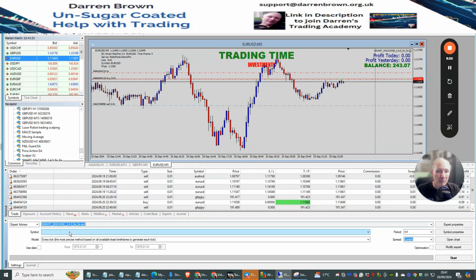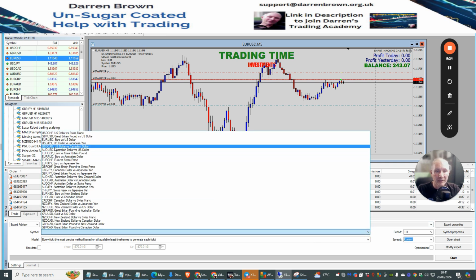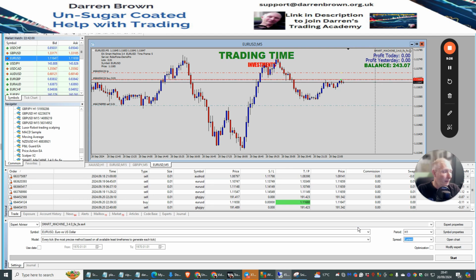We've now got the smart machine, which is activated. We're now going to put EURUSD like so. We're going to put it on a 5-minute window, and then we're going to take the time frame. Now the time frame, we need to click use date, and then click on here, use current date. Okay, and then what you want to do is go back into it, and just go back a few months. This is a quick way of doing it.